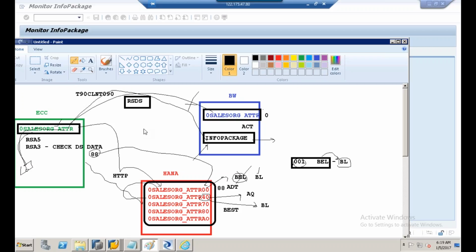Next question. After passing data to 00 table from 40 table, will the data still be available in 40 or is it deleted in 40? Once the data is activated, the data from 40 is deleted.